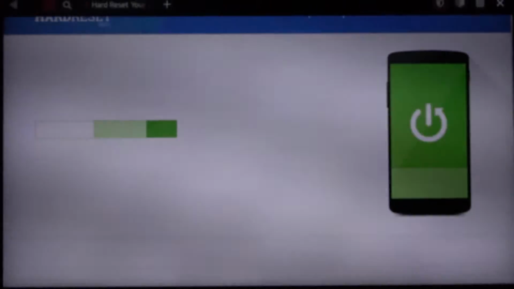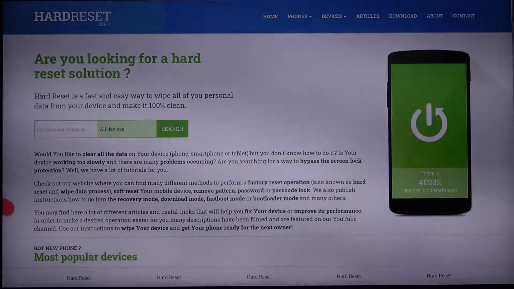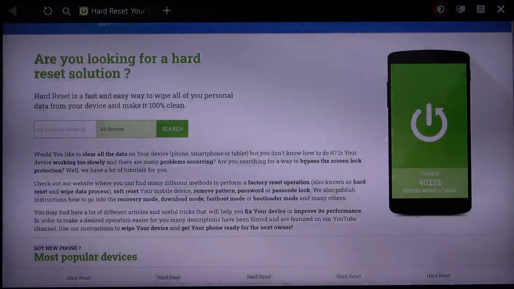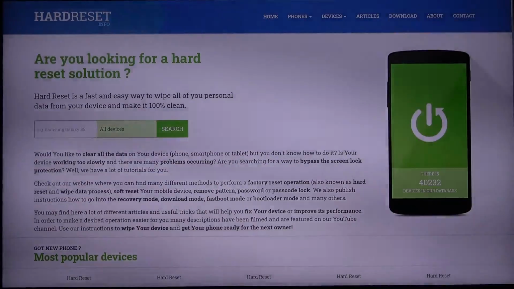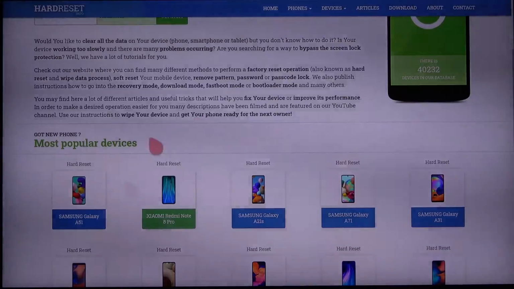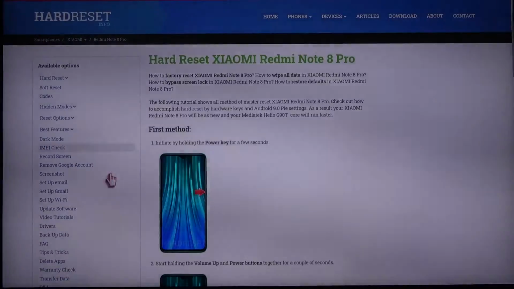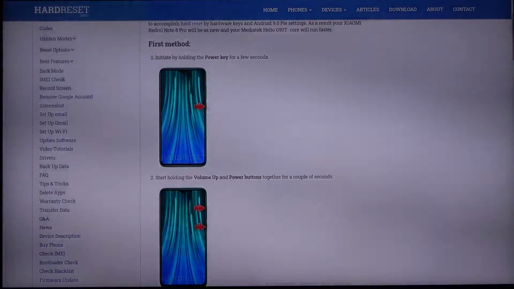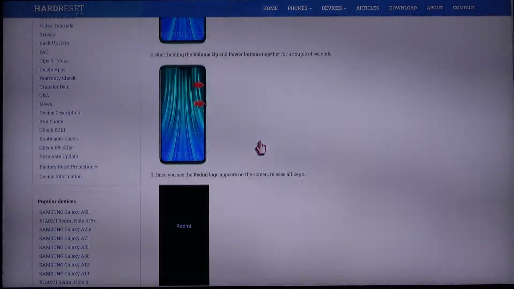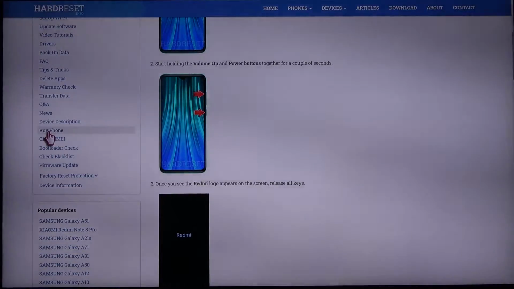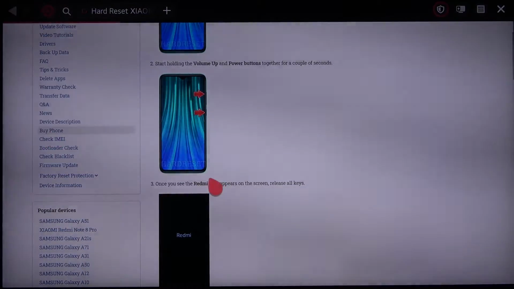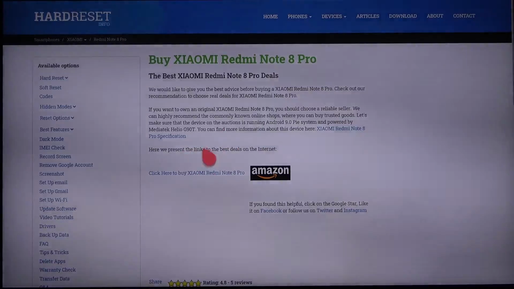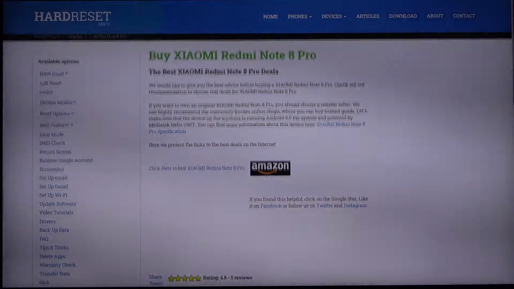You can find here a lot of good stuff, a lot of tutorials, guides and other things. And that's it. So right now we can check things on this website. For example, you can find the most popular devices like Xiaomi Redmi Note 8 Pro, and here we can find a lot of options. Like you can even check the place where you can find this, where you can buy this phone, and of course we can make it by going for the Amazon.